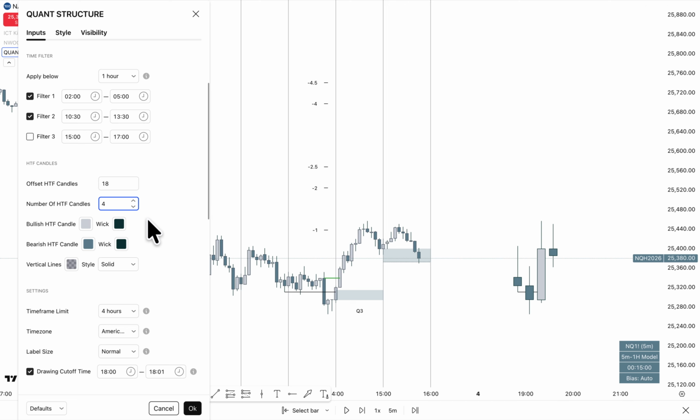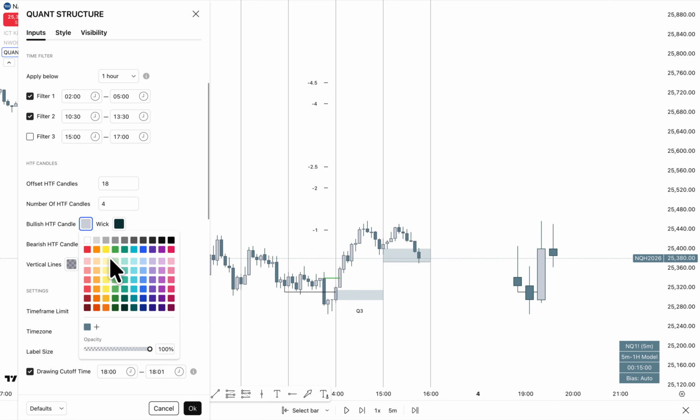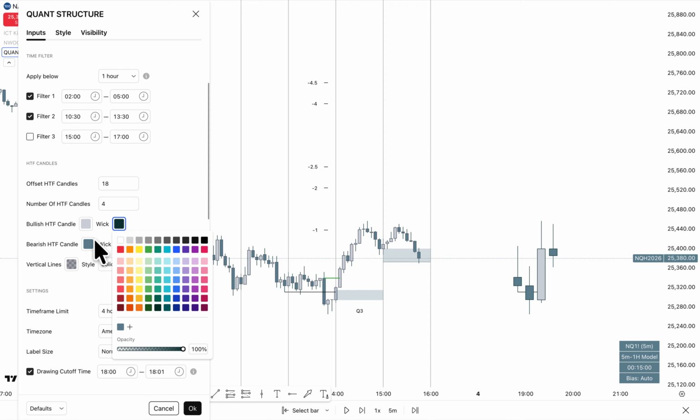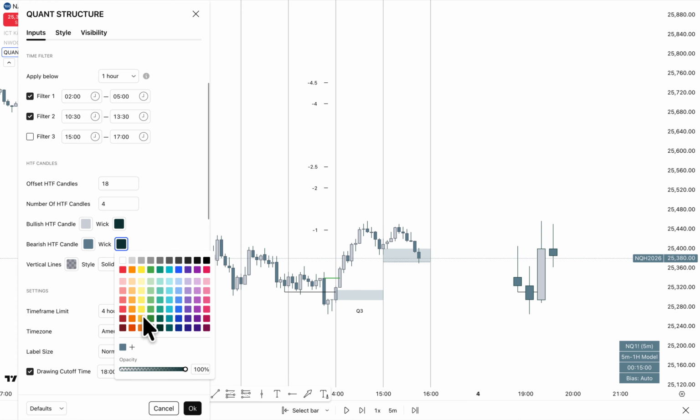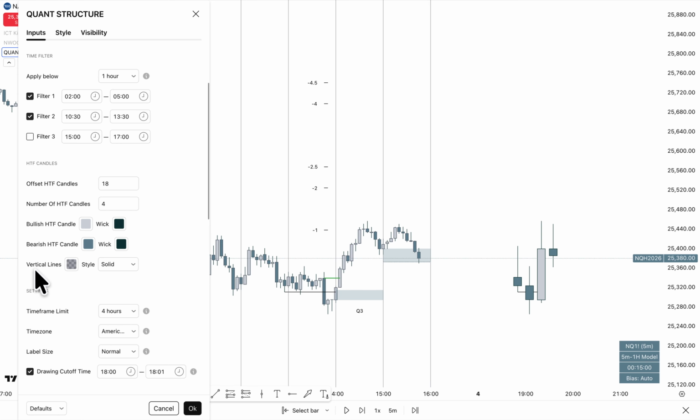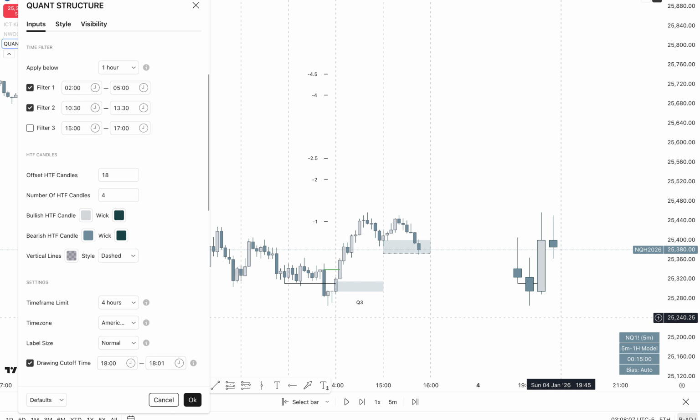Bullish higher time frame candle. You can choose the color and whether you want to show the wick for bullish candles. Bearish higher time frame candle. Same here, but for bearish candles. Vertical lines style. This lets you customize how the higher time frame candle boundaries look on your chart. In simple words, this section helps you see the bigger trend while trading on a smaller time frame, so you can stay aligned with market direction.